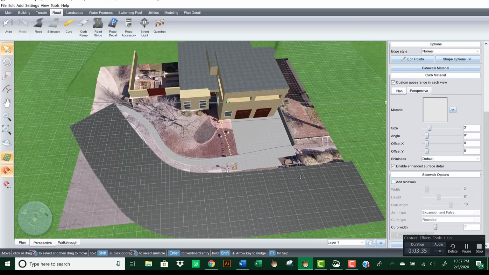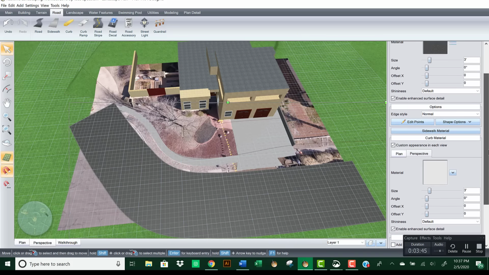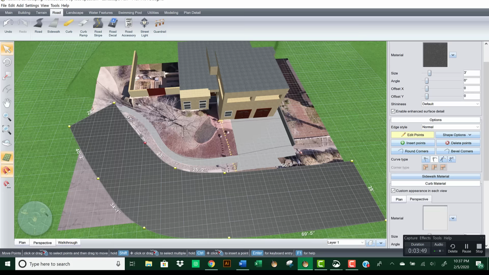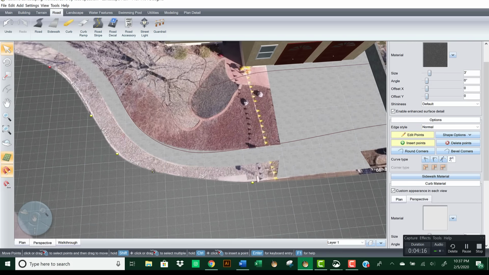Nope, I give up. So let's click on this. We're going to edit these points. And that way, I'm going to put this here. I'm going to add a point. See, we're going to slowly contour this line. That way, it's pretty much done when we want it to be, right there.